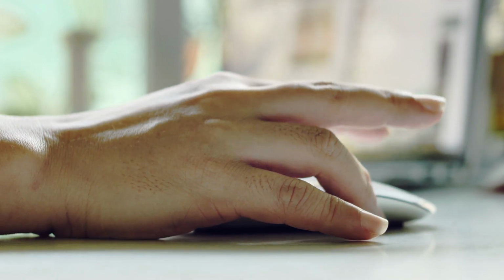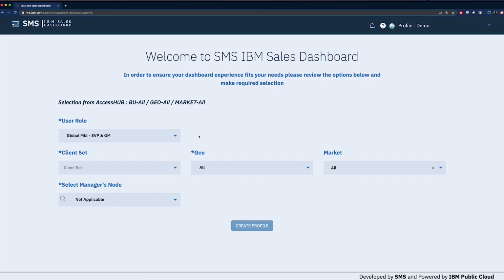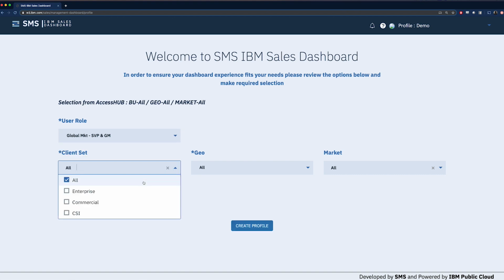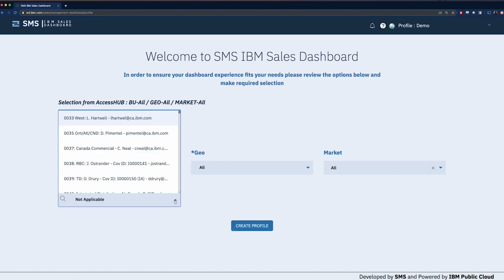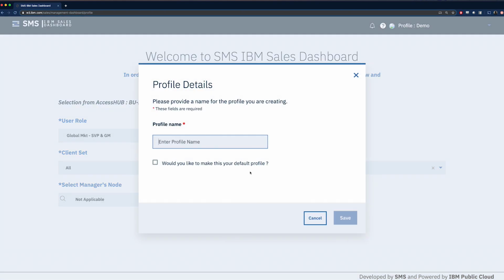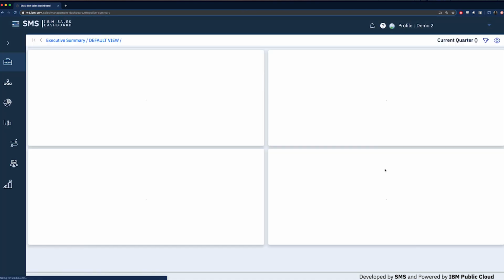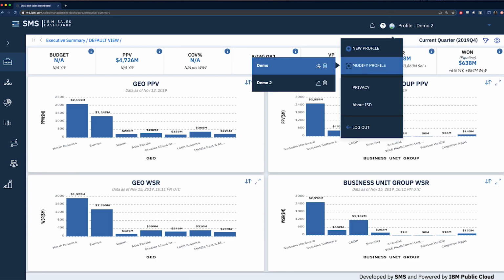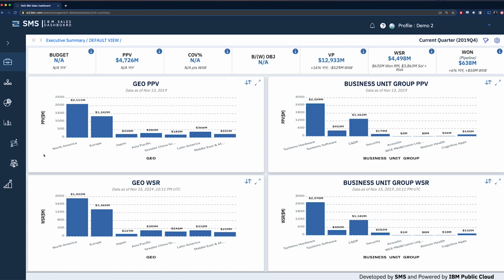Let's take a look. As a first-time user of the ISD, you will need to create a user profile. Select your role, business unit, and if desired, a manager's node. Once completed, save your profile with a descriptive name. ISD allows you to create and save multiple profiles, so you can add new profiles or modify existing ones to meet your specific business needs.